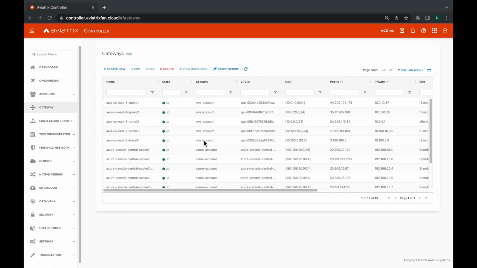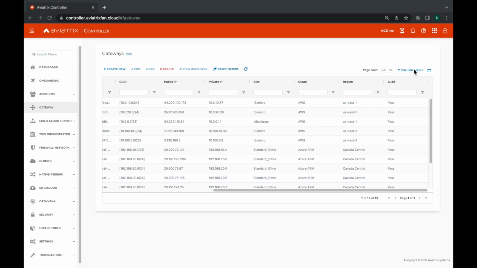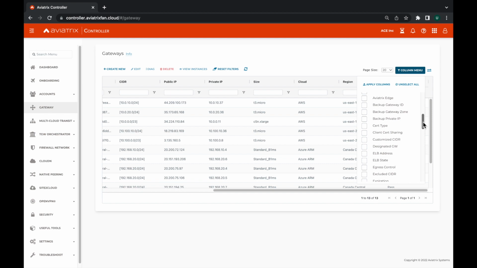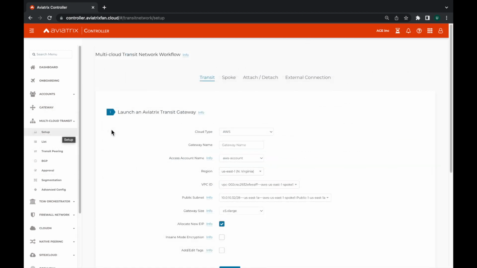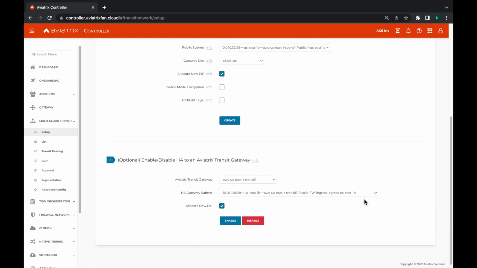The gateway menu is where you can manage the lifecycle of all your gateways. You can get more granular information from here and customize the columns on display. The multi-cloud transit menu is where you can manage your transit and spoke gateways. From the setup submenu, you can create transit gateways for any cloud account that has been onboarded onto the controller. And you can specify whether you want high availability for that transit gateway.